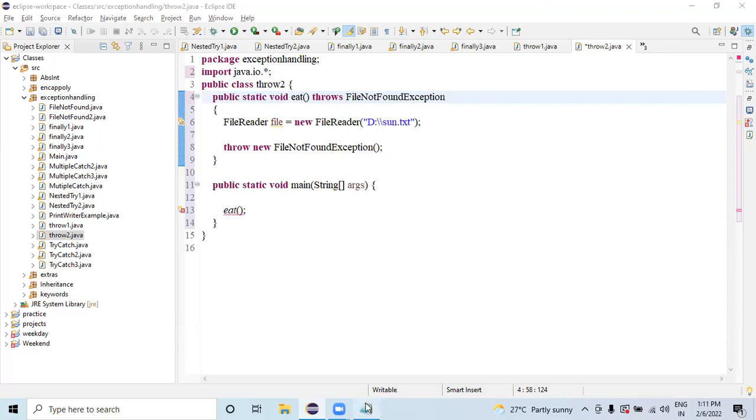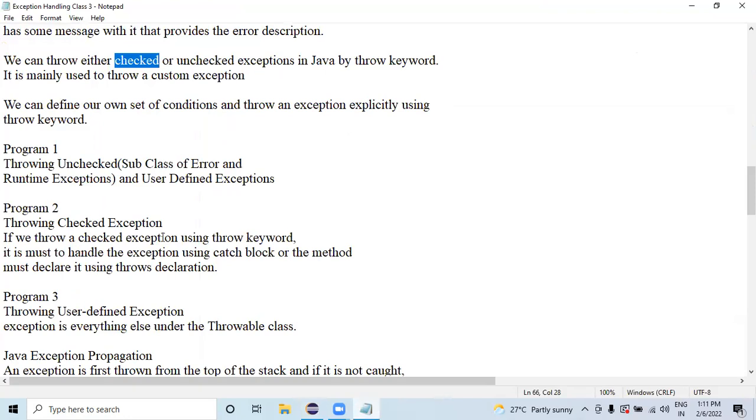So that is what has been mentioned here. When you throw a checked exception using the throw keyword, it is a must to handle the exception using a catch block, or the method must declare it using a throws declaration.